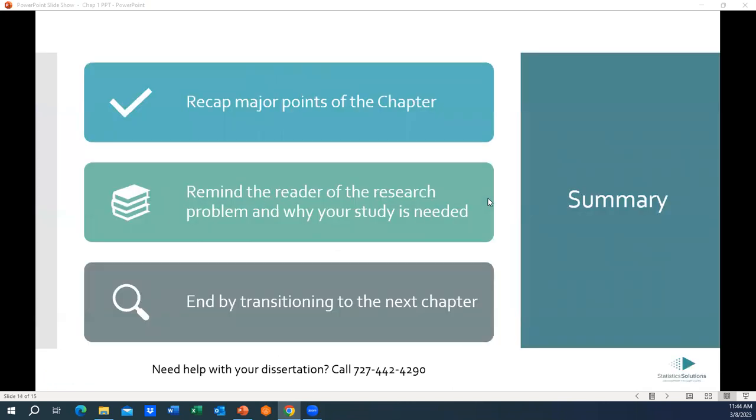Okay, and here we are at the summary, and just like any other summary, you're just going to recap major points of the chapter. And it's always good to remind the reader of your research problem and why your study is needed. And if you want, you can end by transitioning to the next chapter, which is usually the literature review.